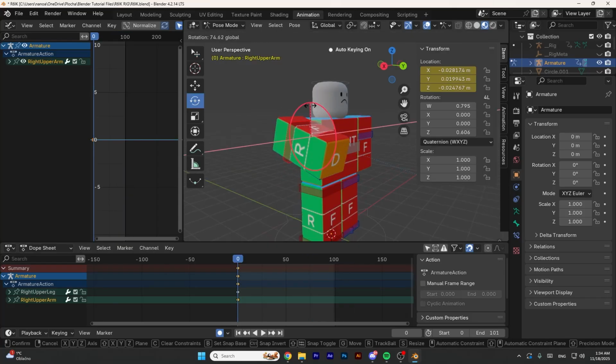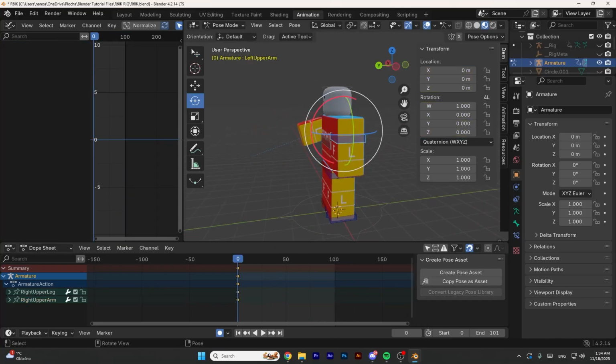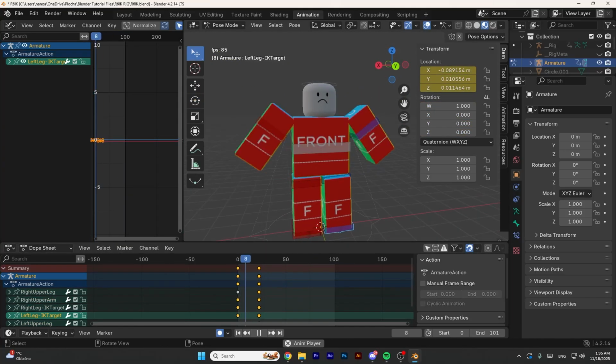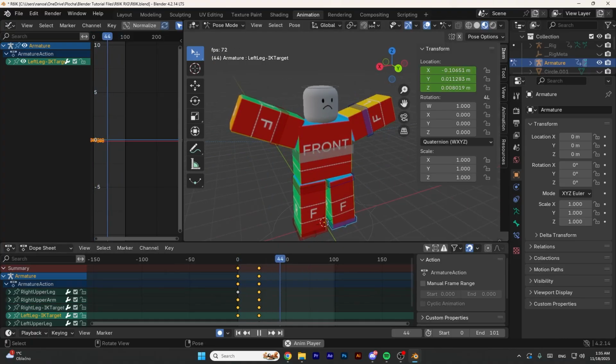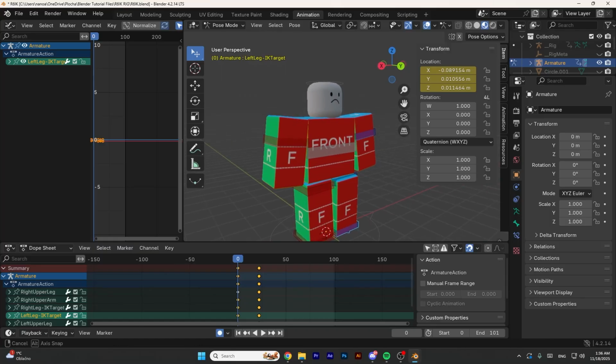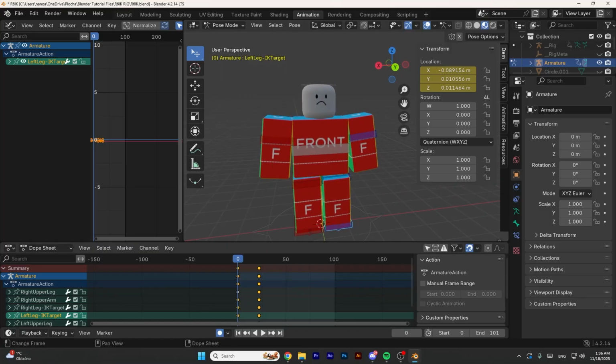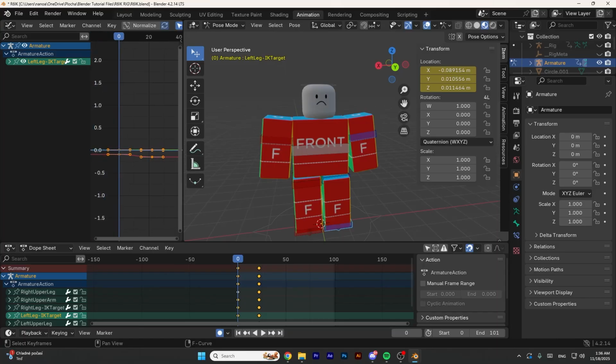Now let's make a super quick animation so I can show you the graph editor. Alright, this is a super simple animation and it looks pretty bad, right? It doesn't look that smooth. So there's two steps to making an animation smoother. The first step is using the graph editor. Now the graph editor might be a little complicated, but I'll try to explain it to you in as simple terms as I can, okay?